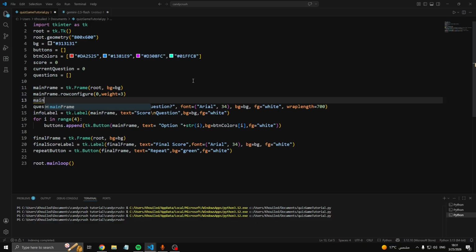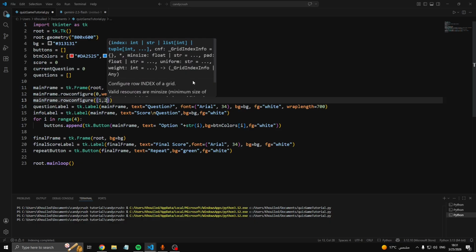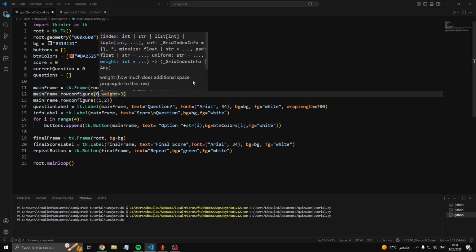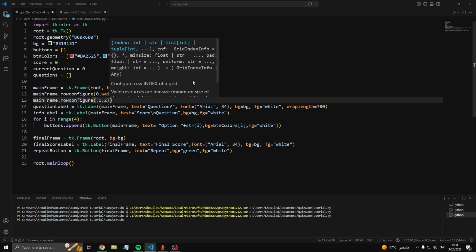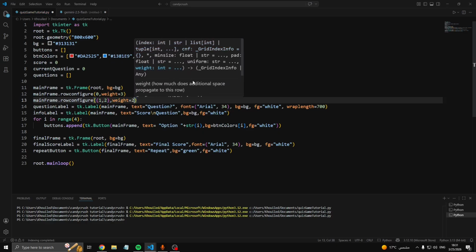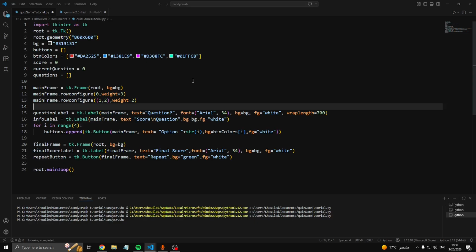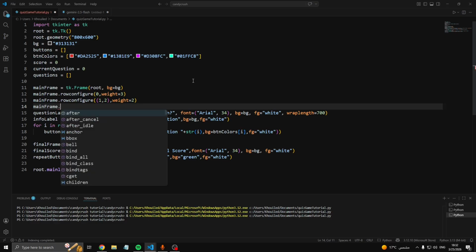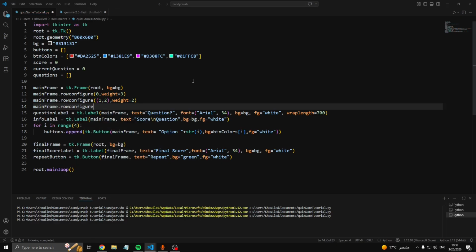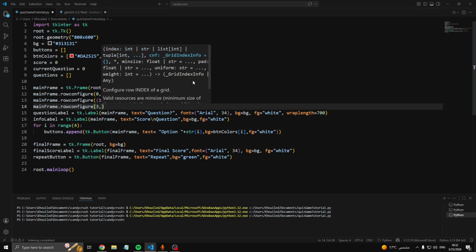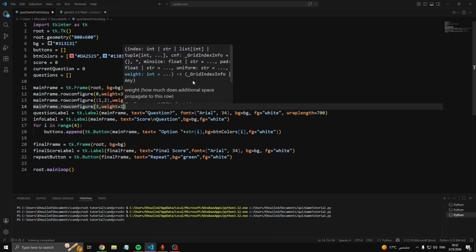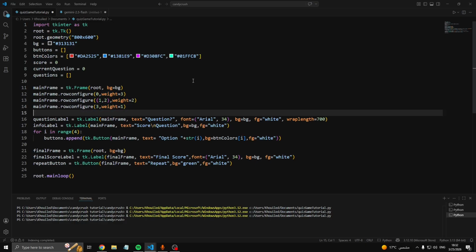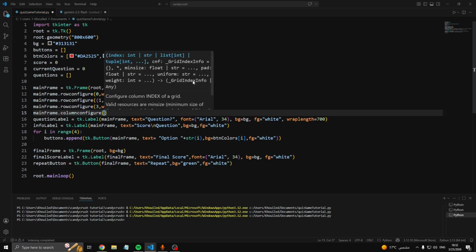And then for the buttons, that's the second and third row, so it's going to be mainframe.rowconfigure, the second and the third. We're starting from 0, of course, so this is the first, this is the second and third, and the weight of this is going to be 2. And for the info label, we want there to be one row, of course, and it's going to have the least weight. So this is going to be 3, and the weight is going to be 1, because we want it to be the smallest one.